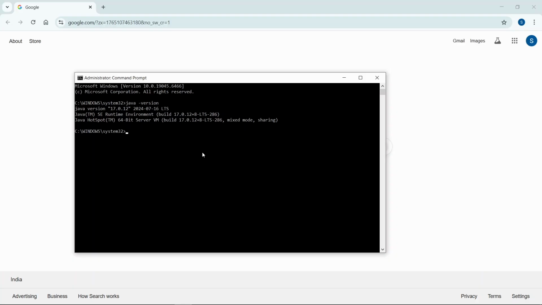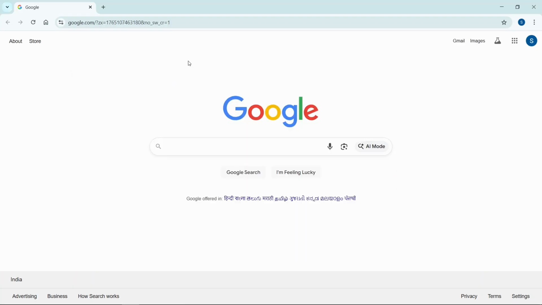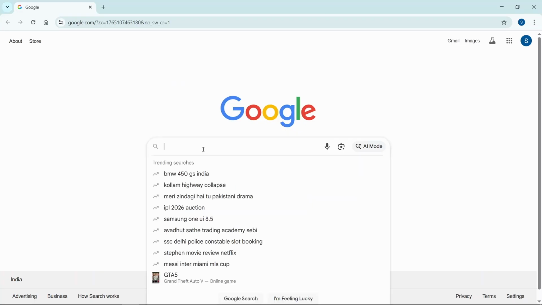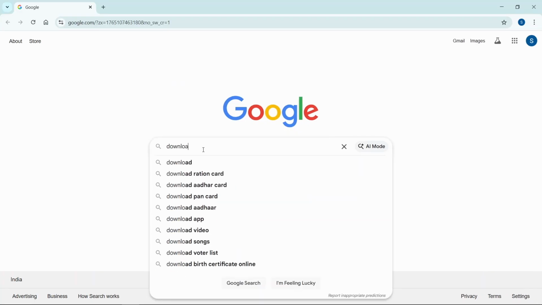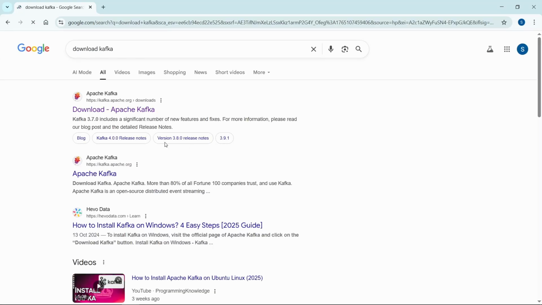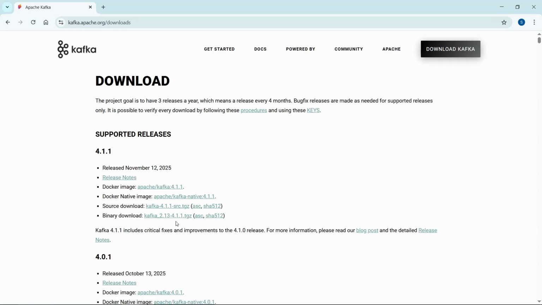So after that, let's download Kafka. Open the browser and type download Kafka. Just visit the first link. Here you can see we'll download the binary version. Just click on it here. This one, the latest version, that is 4.1.1.